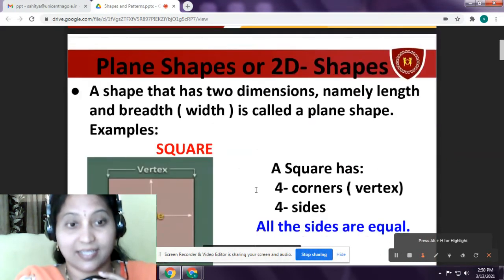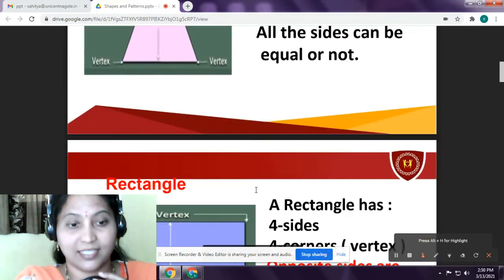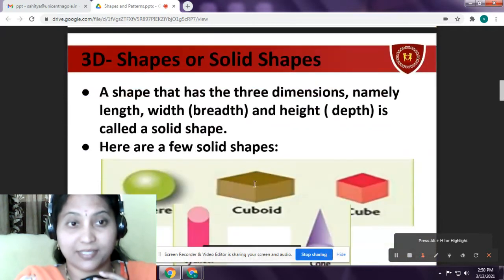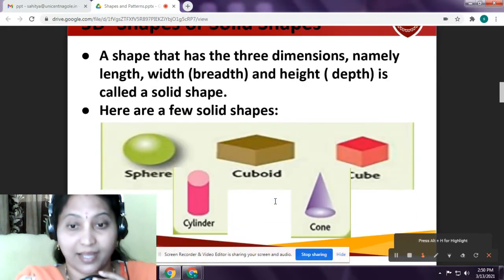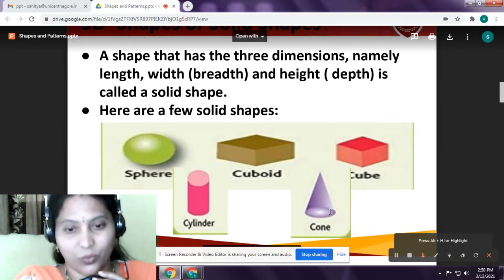Yes, they are square, a triangle, right? A rectangle and a circle. Right, children? These are the plane shapes. And what are solid shapes? Yes, here are few examples of solid shapes. A sphere, a cuboid, a cube, a cylinder, and a cone.